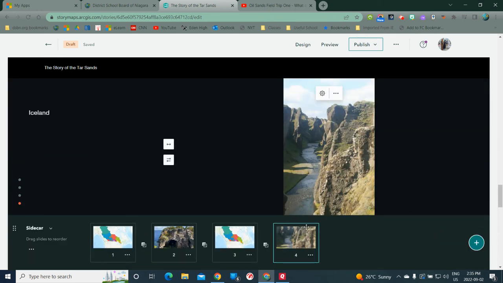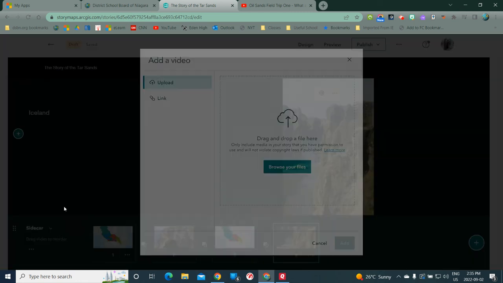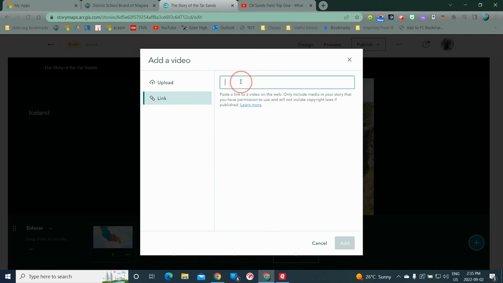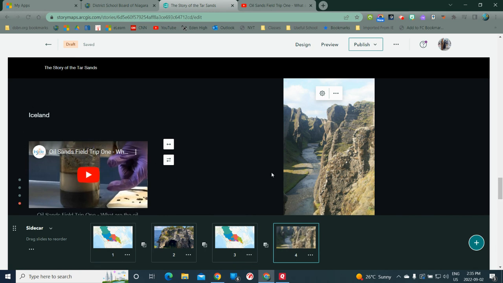Now I could also put it in here. So for instance, if I wanted, I could put that same video as just a part of my sidecar here. So that's much smaller, but anyway, it's in there. So there's lots and lots for you to play around with. The key thing about the story map is it's always going to save for you, so you don't have to click a save button. Don't go looking for the save button, but it is tricky to publish and share with the teacher. So I'm going to walk you through that portion now.